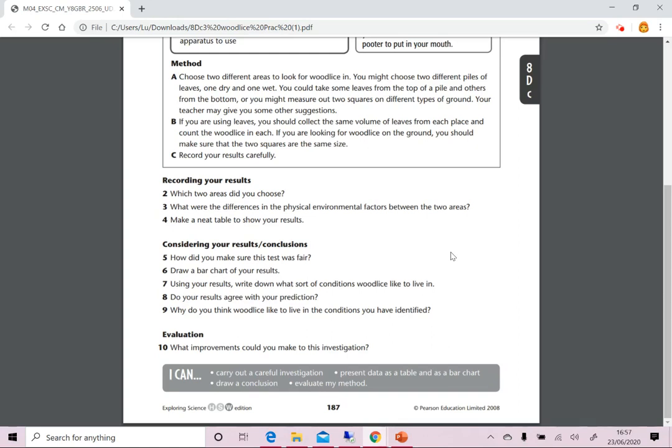You could extend your work and tell me all about why they live in those conditions and why they like that habitat. And then the real stretch, the real challenge here, is, if you were going to do this again, or perhaps do this in school with different equipment, what improvements could you make to this investigation?